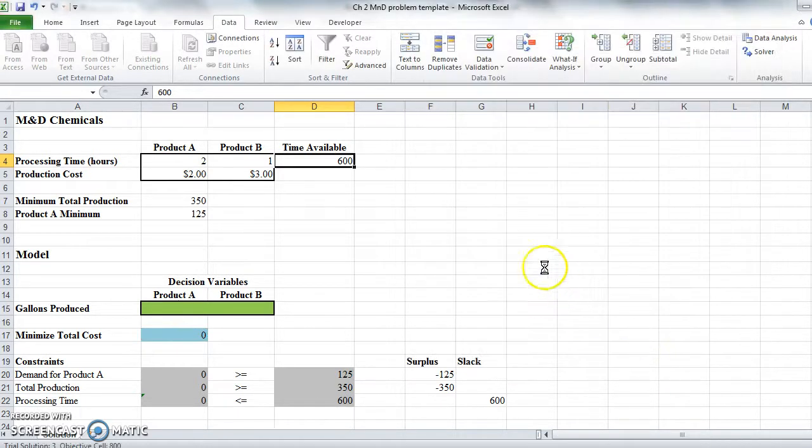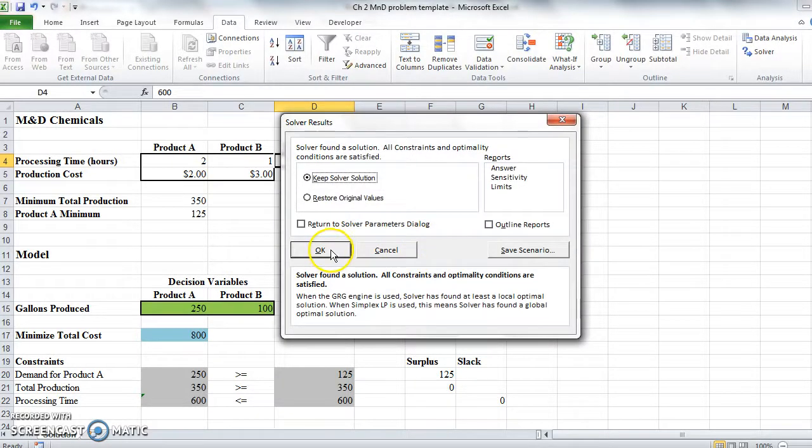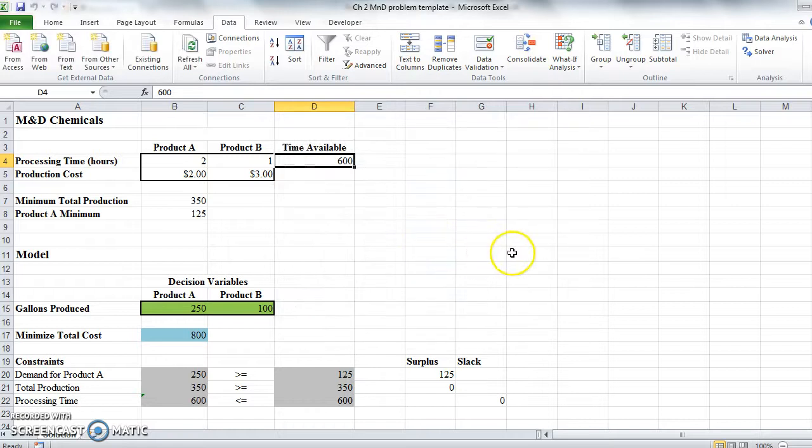We'll run solve here. We get an answer. We're going to get this pop-up box. We will select OK here in order to retain those answers in the background. Next week in Chapter 3, we're going to get into sensitivity analysis. We're not going to do that yet today. We select OK. And in this case, the optimal solution is producing 250 gallons of product A and 100 gallons of product B at a total cost of $800. That is our optimal solution.